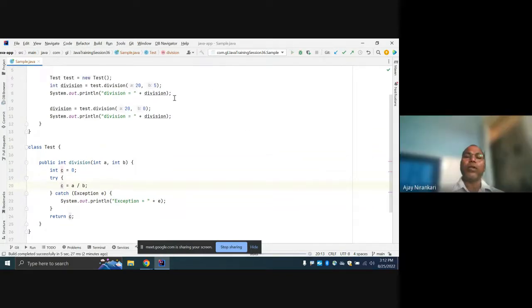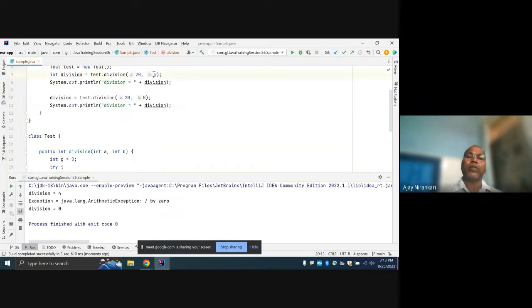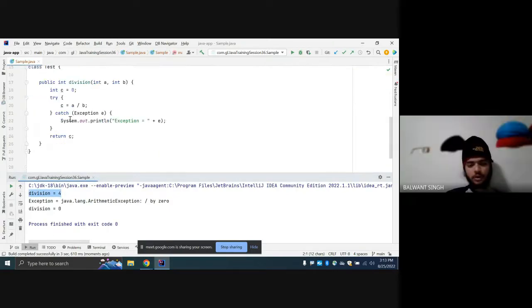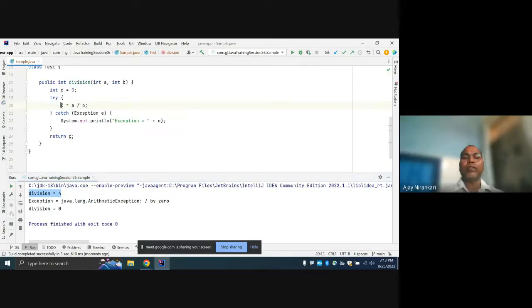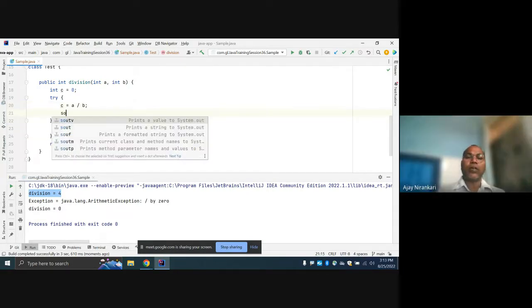No, let's run this code and you notice that when you pass 5, it returns the proper result, because c is the actual division result. But in the case of 0, it throws an exception, so no value is assigned to c. So it means nothing is executed in the try block after we got the exception.